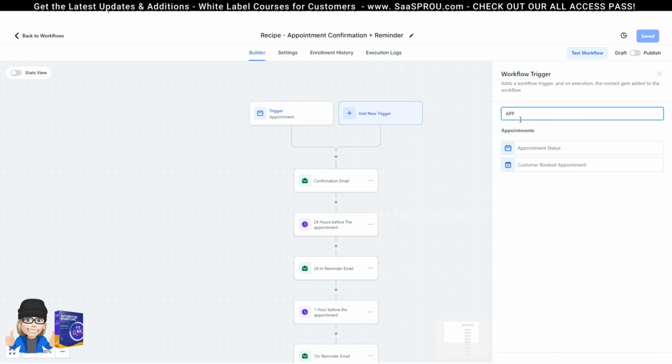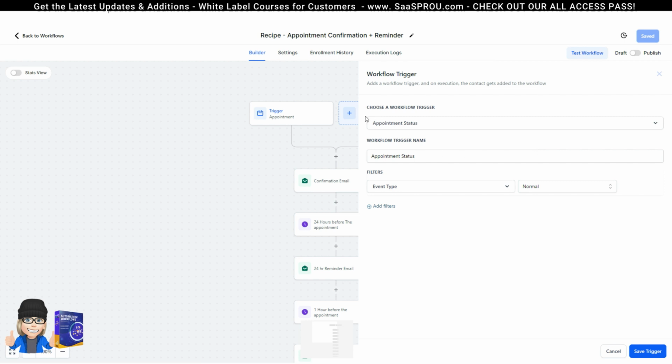Anytime you select a trigger, when it opens up, it's going to tell you to choose a workflow trigger. You're going to see the status. You can give it a name. I recommend naming it something, so if somebody else was looking at your automation workflow, we know what this was. It says appointment status. This might be, let's change this and say appointment confirmed. And I'll show you what I'm talking about.